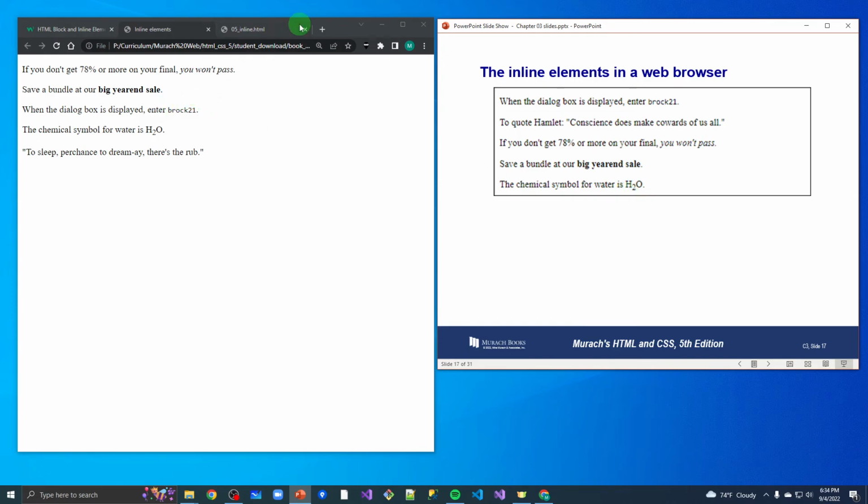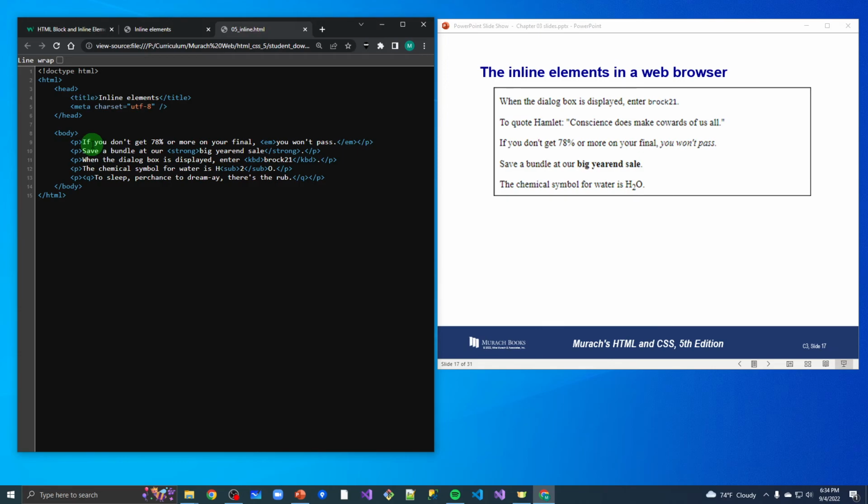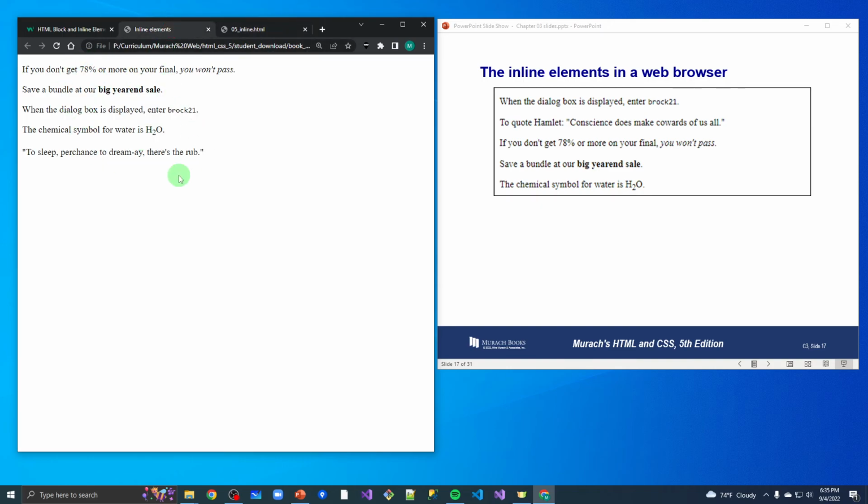And then there's more examples over here. Emphasis, strong, keyboard, sub, nothing new in there. We did all those. So there's more examples over here. All right, so those are inline elements.